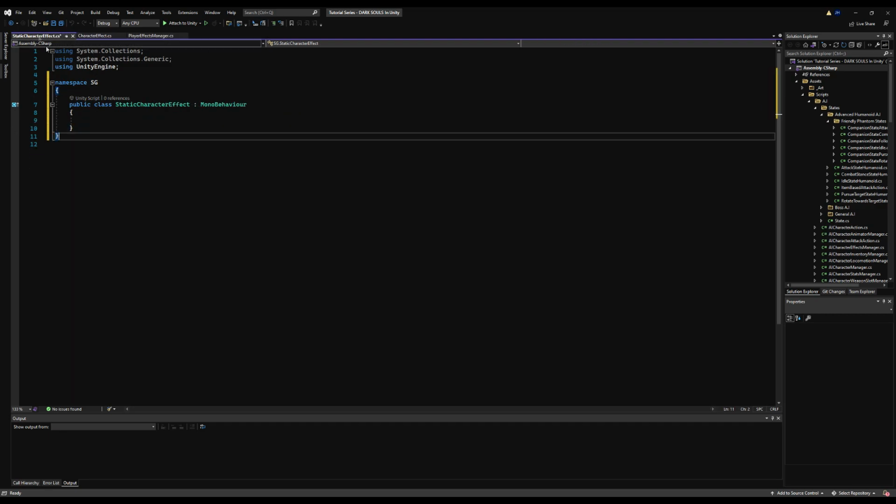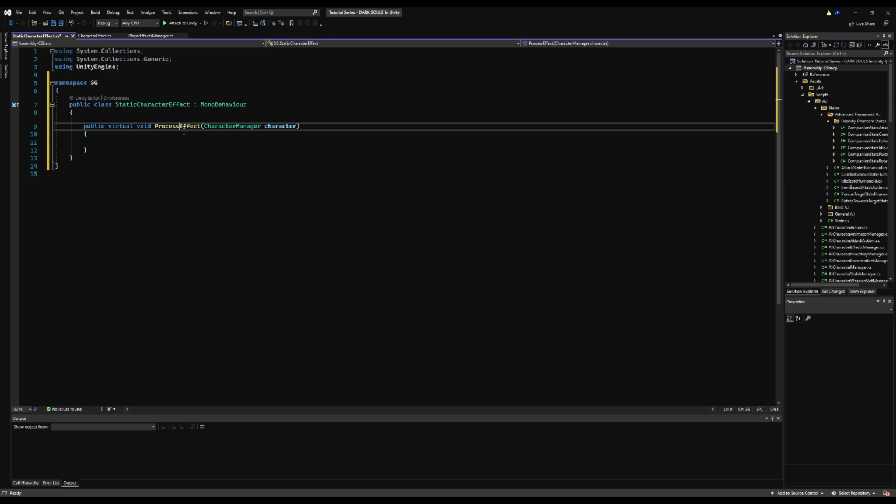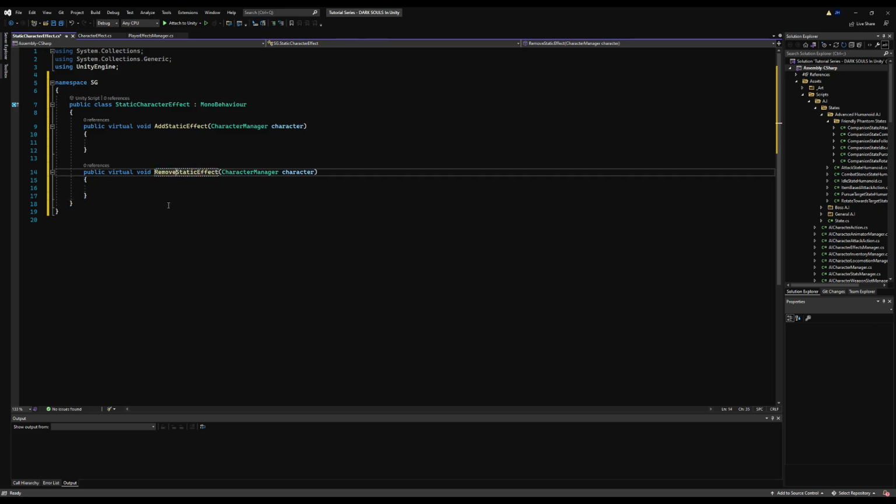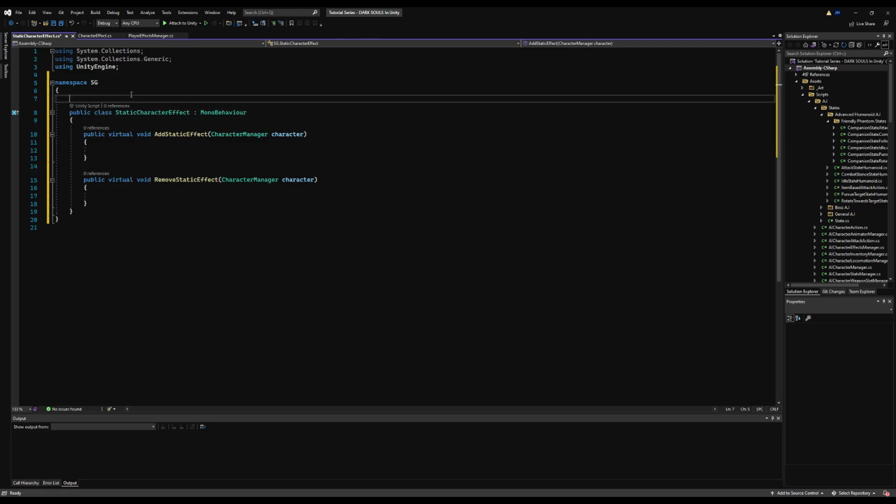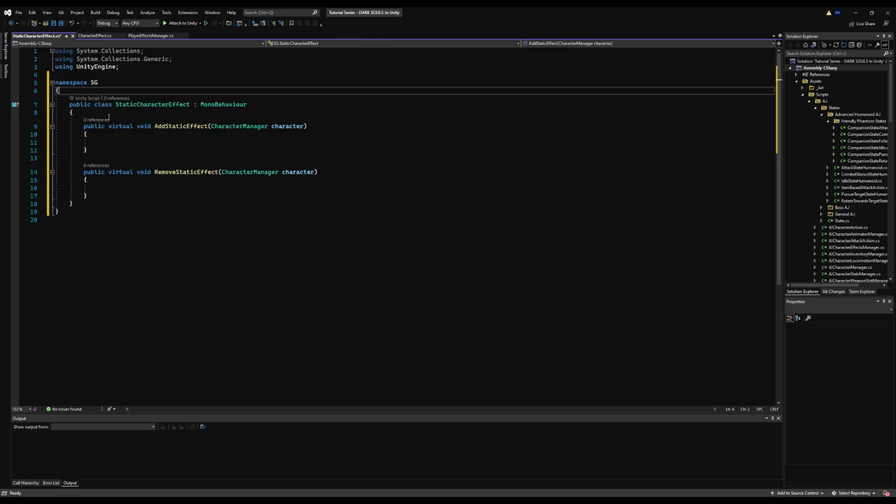So let's start by copying the ProcessEffect and paste that there. And honestly, what might be better instead of saying process static effect is add static effect, because when you call this function, you're adding an effect to your character. Let's paste this down here, and then let's call this one remove static effect. And when you want to remove it, you're going to call this function. So we can start off here too by making a comment, so it's just very, very clear. Actually, I'm going to put it inside here.